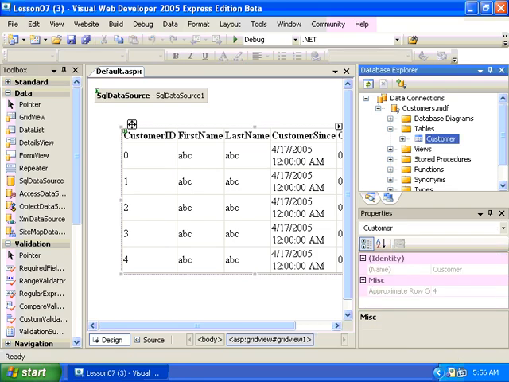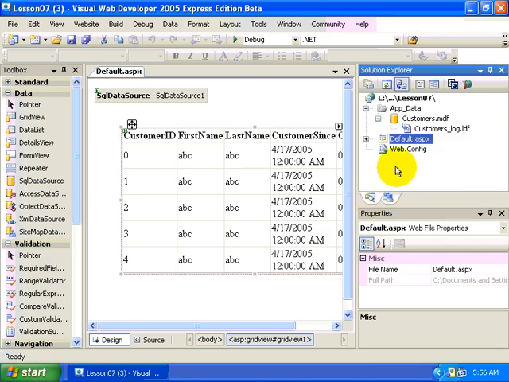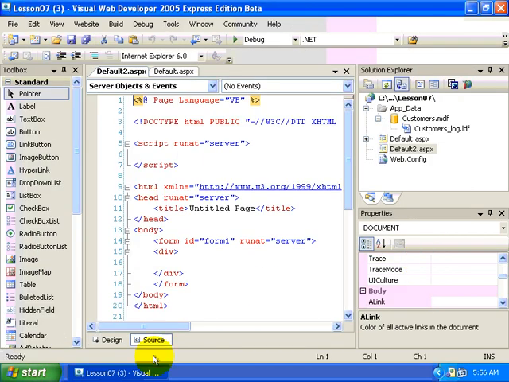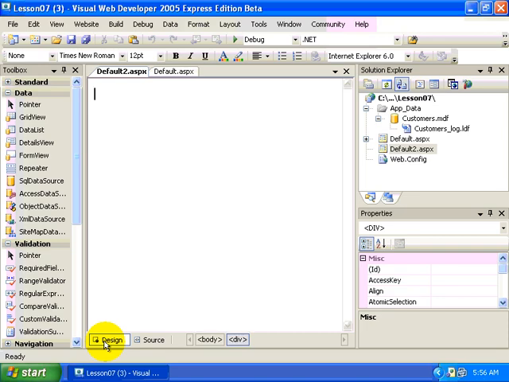So the grid view works great if we want to display the data from our database in a tabular format. But what if we want to have a more details-oriented view? What I'm going to do now is add another page to my website. We'll just leave it default to. That will be just fine. I'll click the Add button, go to the Design view for default2.aspx.